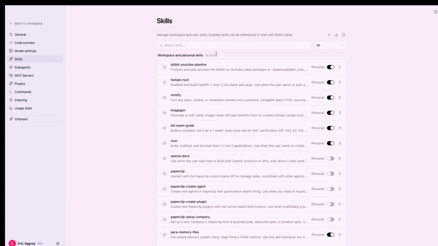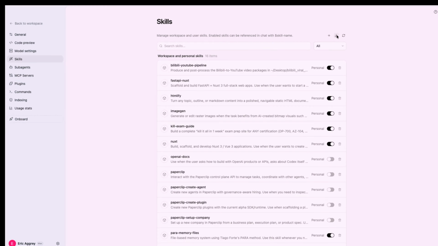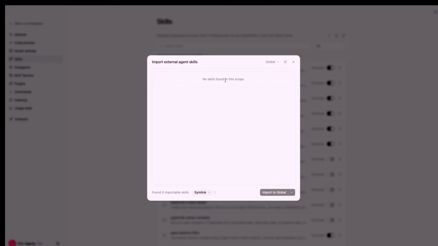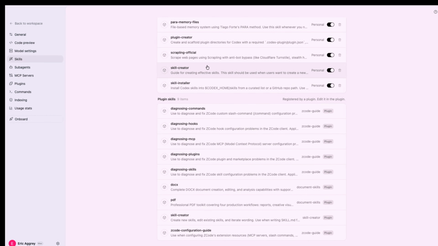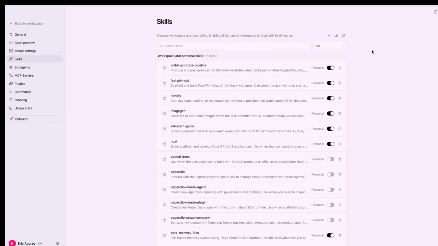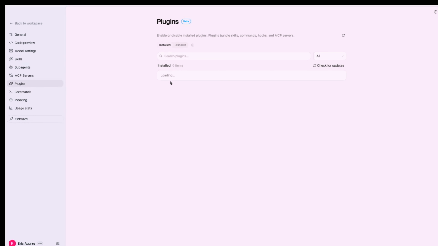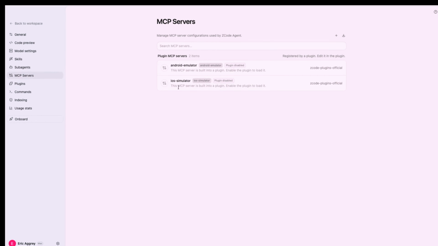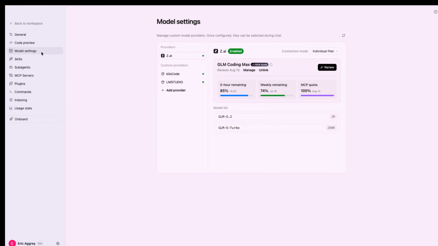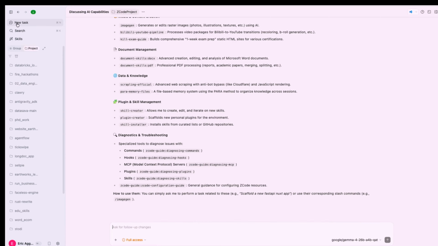You could see here, these are all my skills that are available in my workspace. You see here, this is import external skills, so I could import them globally. If you watched my video in which I was setting up ZCODE, I had to transfer all the skills I had in my Claude Code to ZCODE. You see, it also has plugins as well, that means you could also enable your own plugin. It also has MCP servers, so you could connect your own MCP servers. So ZCODE is really that good. I would say it's really good for you to work with local models.